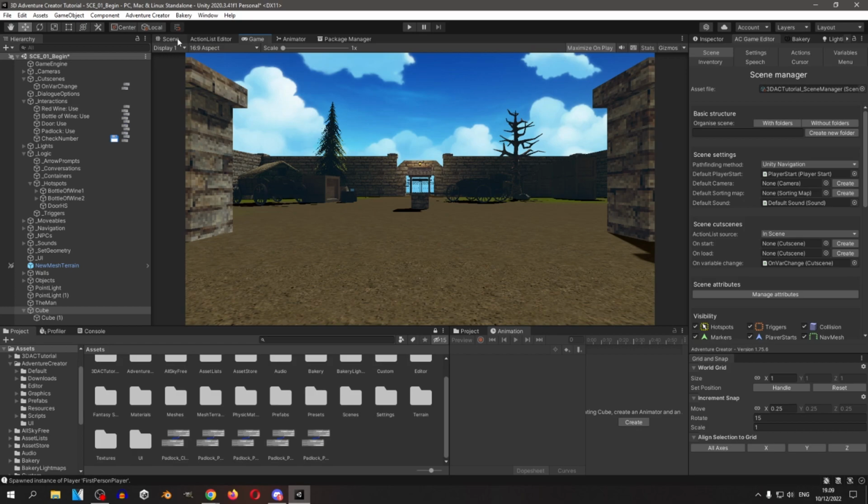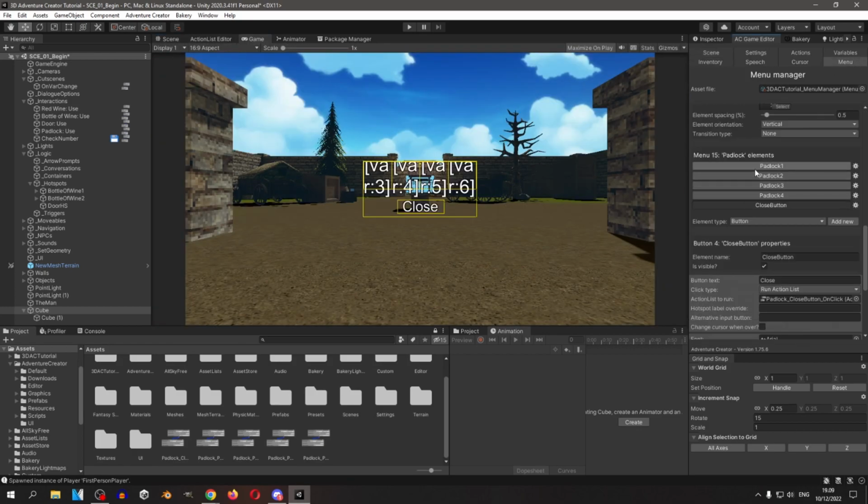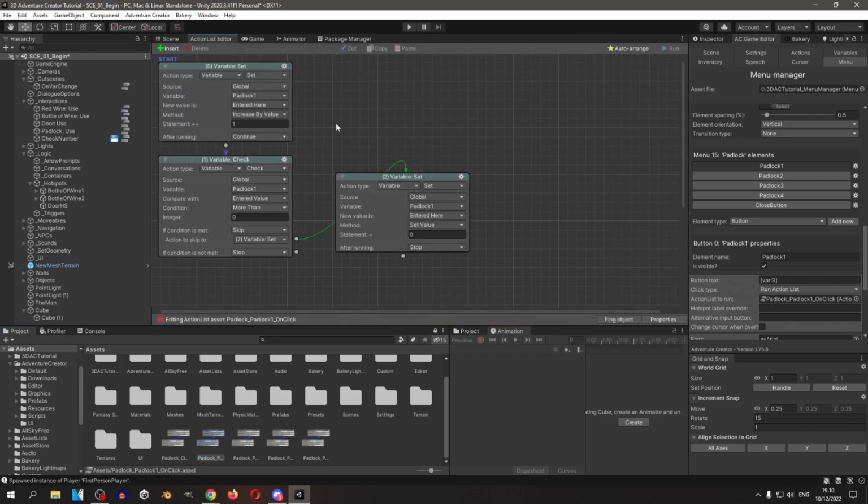So when we click the different buttons, for example padlock 1, we make an action list to run for it, and it's this simple. We set the variable of the padlock 1 value, increase it by 1, and if it ever gets to more than 9, we set it back to 0. That's all there needs to be.